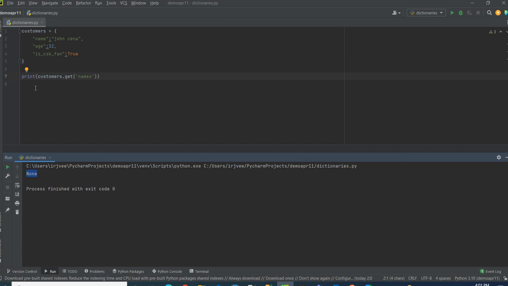supply a default value. Suppose if the key doesn't exist, instead of None, I should get another value, like triple H. This means if I run this one, it will give the default value because this key doesn't exist, and it is not returning None, it is giving the default value.